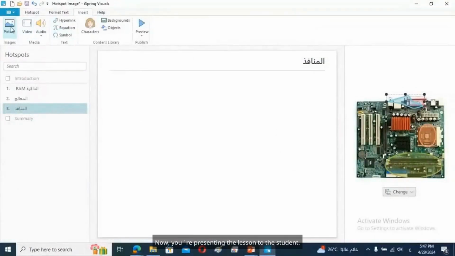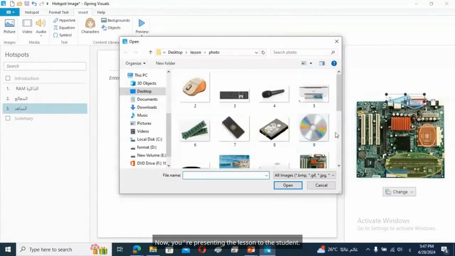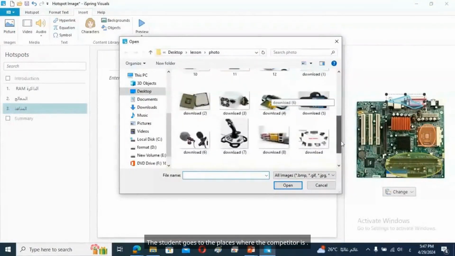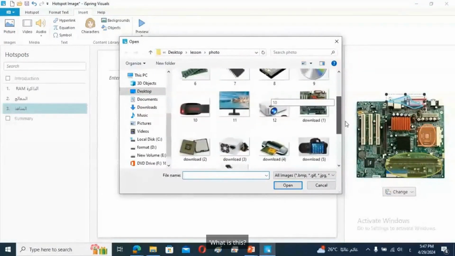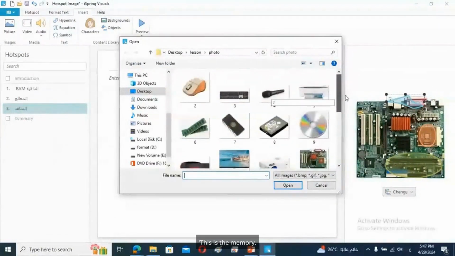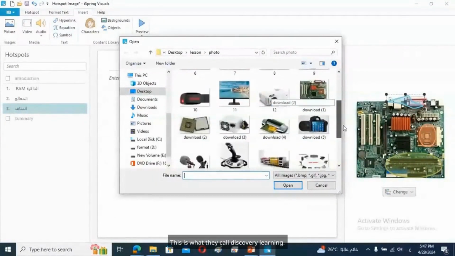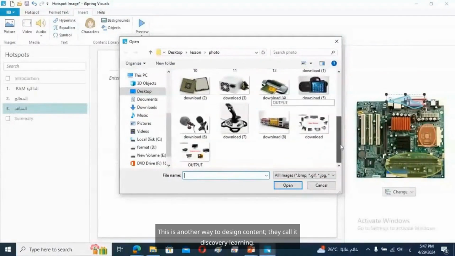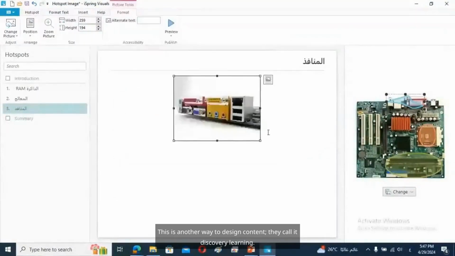Look at the view, folks. Now you're presenting the lesson to the student. The student goes to the places where the competitor is. What is this? This is the processor. This is the memory. This is what they call discovery learning. This is another way to design content. They call it discovery learning.